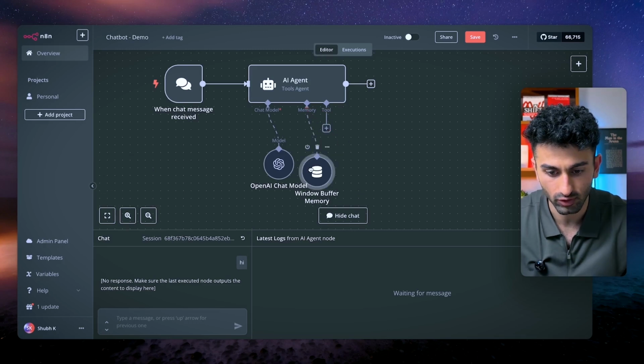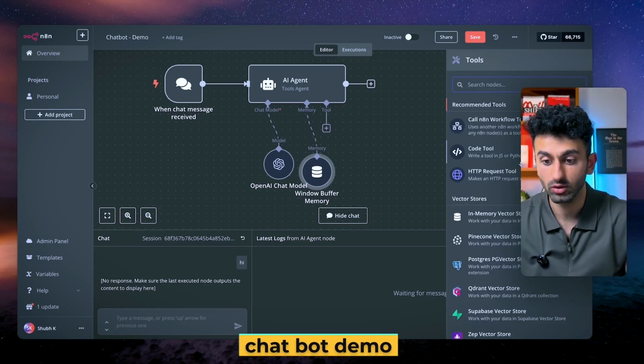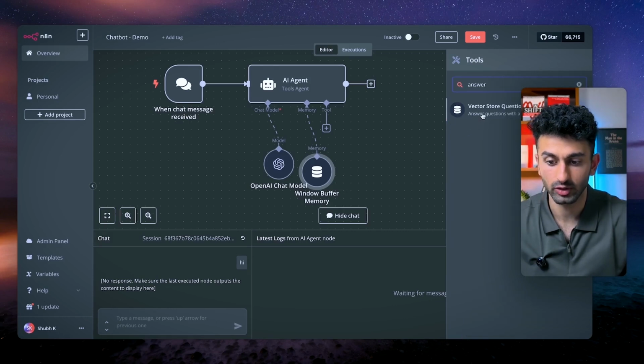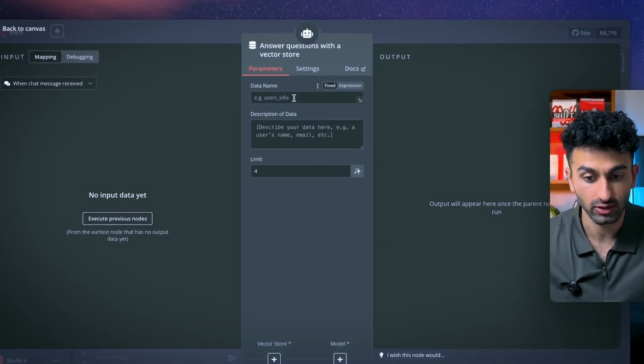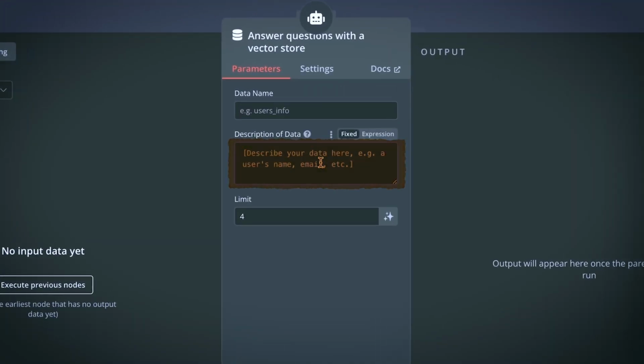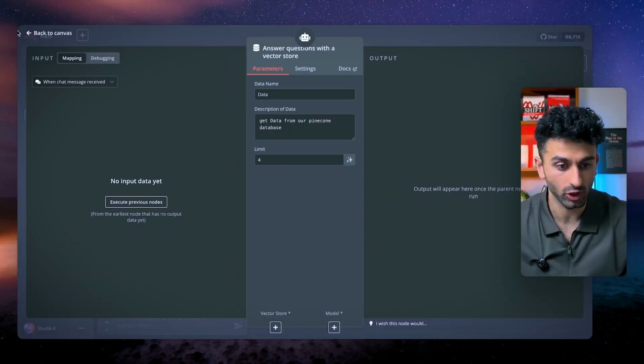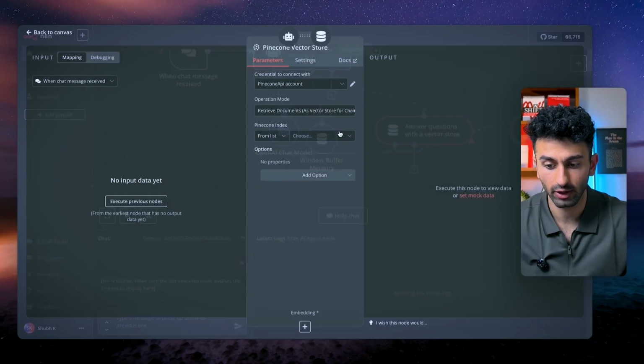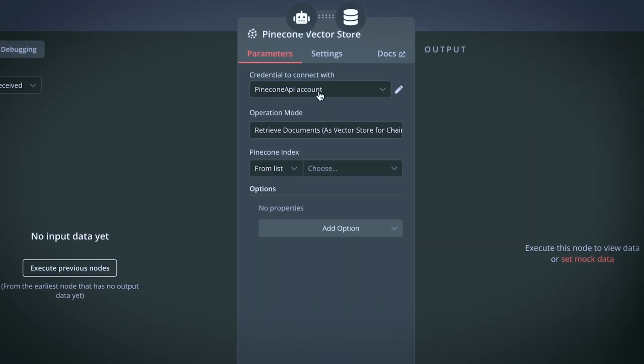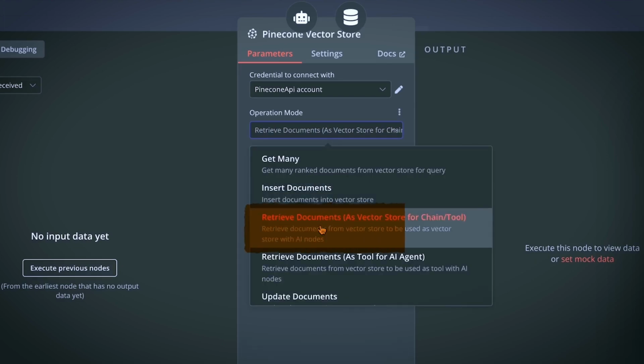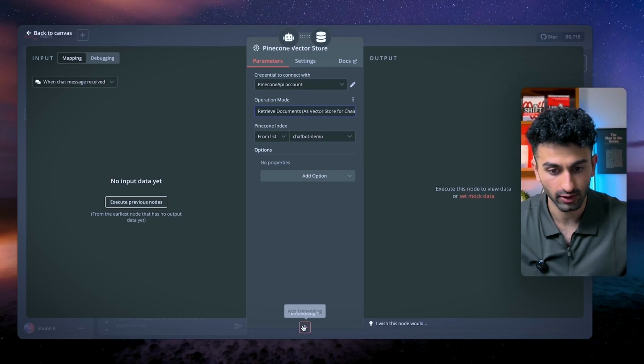And then we can move this over here, and then we can add our tool, which is then going to be our data. And so we're going to answer questions with a vector store. And all we're going to say here, I'm just going to keep this super simple. We're going to call it data, and then we're going to say get data from our Pinecone database, and then we will limit it to 4 chunks. And so our vector store is going to be our Pinecone vector store. And so we are collecting it from the chatbot demo. And then our goal is to retrieve documents as vector store for chain tool. We're going to select that one, and then that is all good to go.